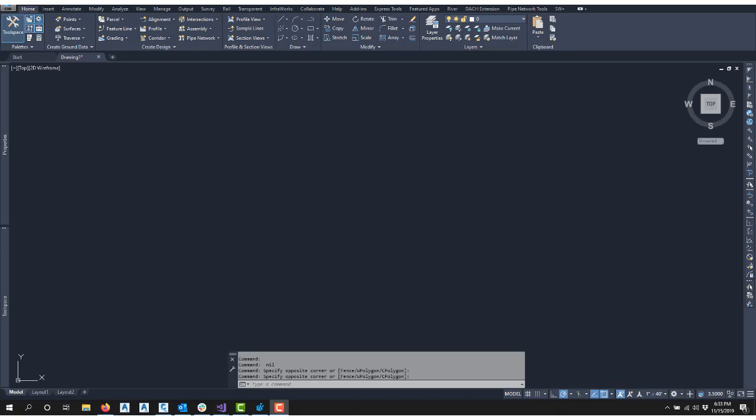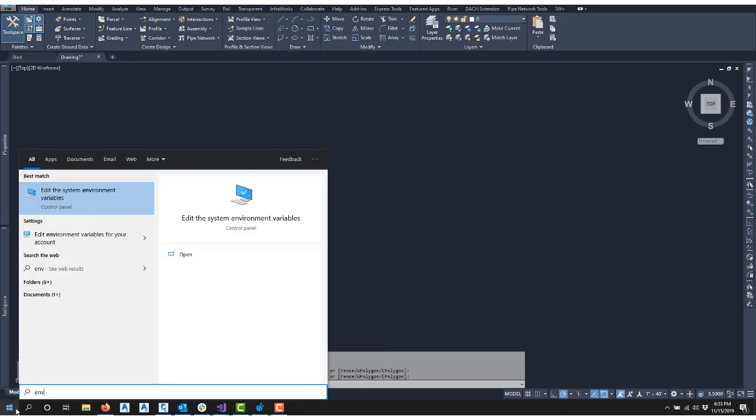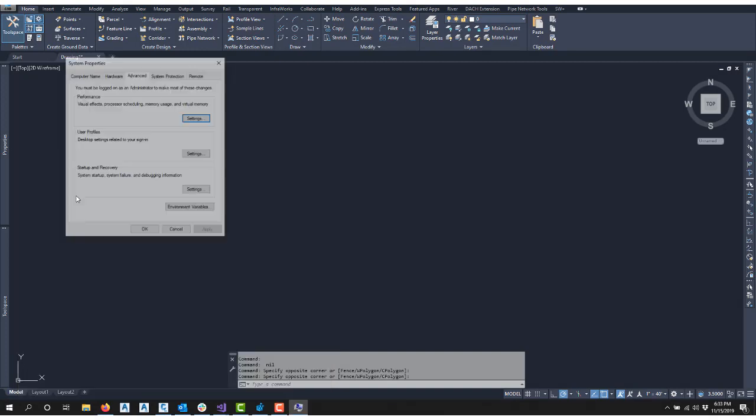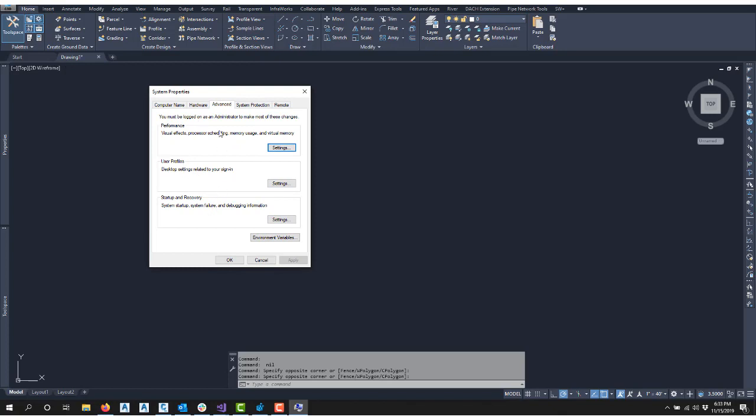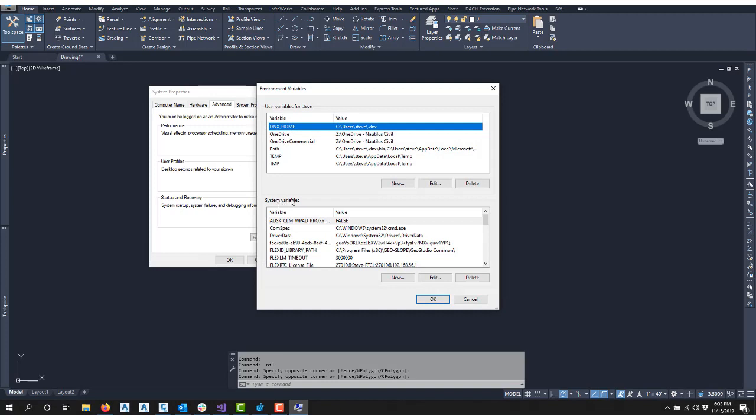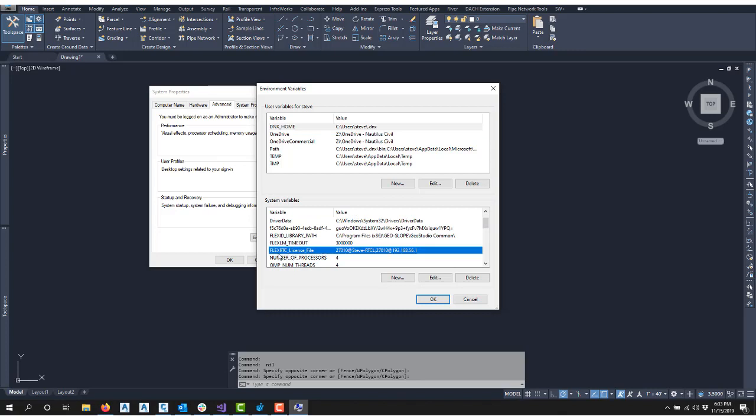To set the client environment variable, you'll go on a computer, not the server, but the client machine that's going to access the server. You'll go to Start, type in env for environment variables, and you'll edit the system environment variables. You will need sufficient privileges to do this. Come down to the bottom where it says environment variables, and you have system variables at the very bottom here.